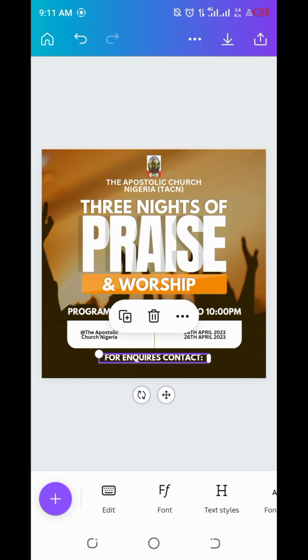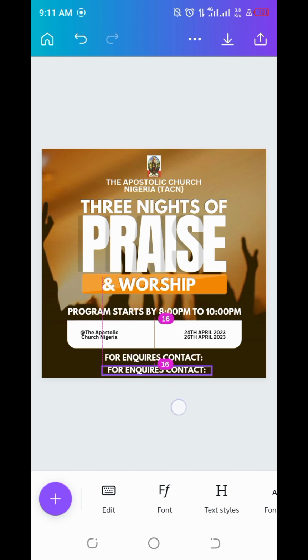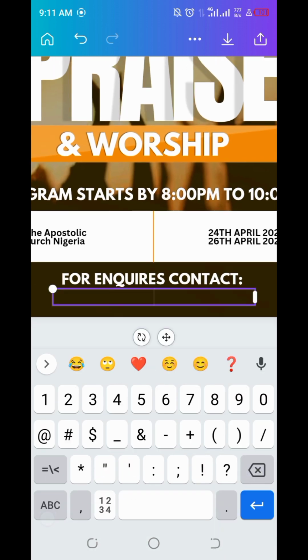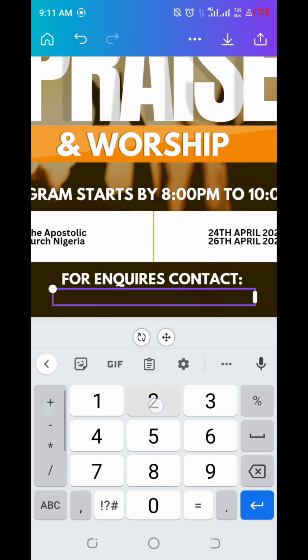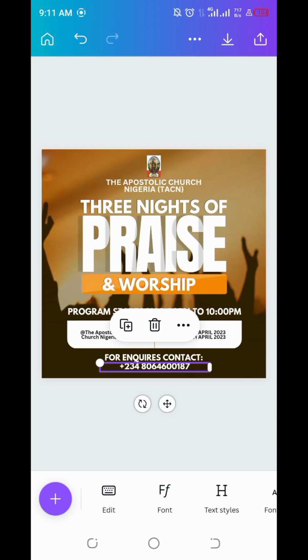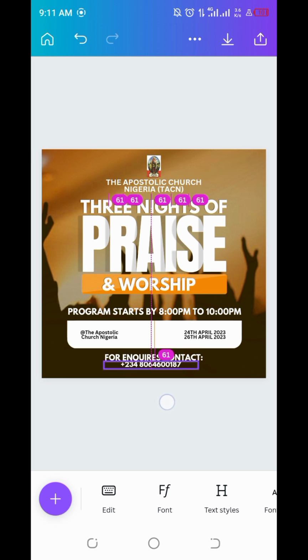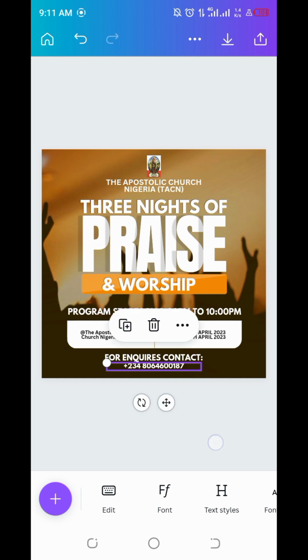Duplicate the text again and input the phone number. Just duplicate the text again and input the phone number you would love to use. I will just use my phone number here. The country code, space, and my phone number. Alright. Then I'll reduce the size a little bit, and make sure it is positioned in the middle as well. I want it to also be positioned at the middle.